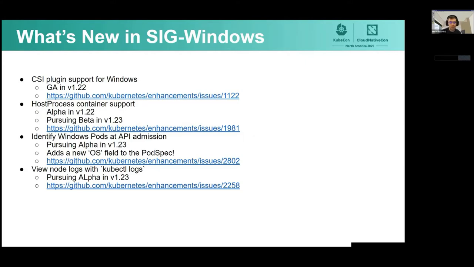Next, for 1.23, we're pursuing a number of different KEPs. The first one is a way to identify Windows pods at API admission time. This will make it so that policies can choose to enforce specific settings on pod specs for Windows versus Linux pods, and most importantly, adds a new OS field to the pod spec. A lot of people have been asking for this. We're excited for this to finally happen. And the last one I wanted to call out is an enhancement that we are also pursuing for alpha, where you can view the node logs with kubectl logs. This is going to address some feedback we've had that it's kind of hard to debug issues with Windows system services on Kubernetes.